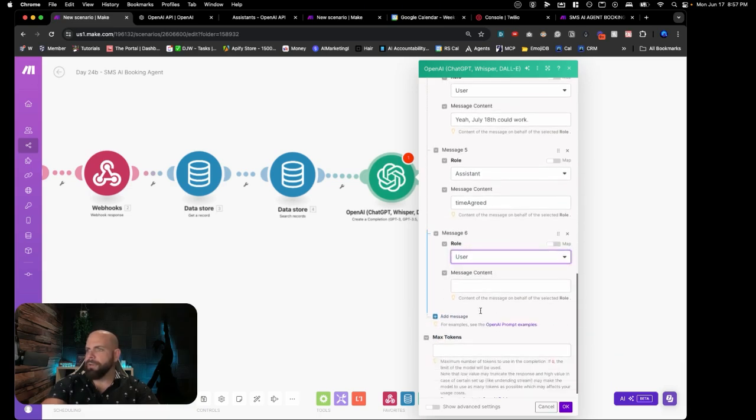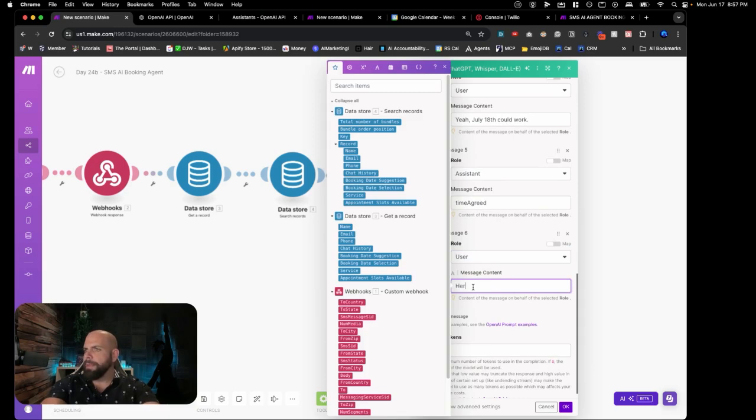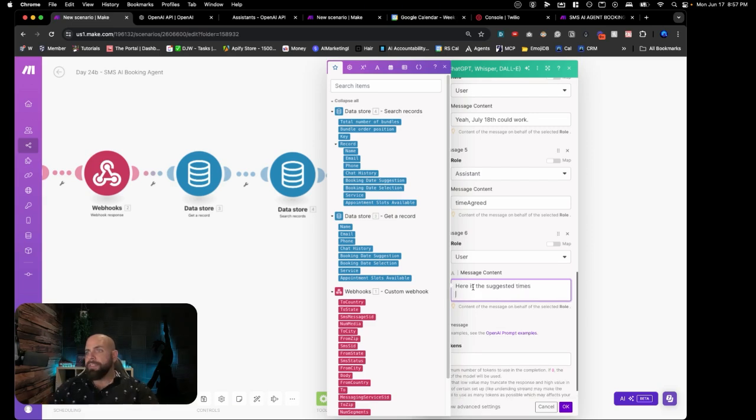We can go inside of here, scroll down, and go, "Here are the suggested times." And this is where we could feed in the times that were suggested, the booking suggestion times. Did I add that in from the previous? I think I did. Let's just double check that. We're going to search the record here. We say booking date suggestion.